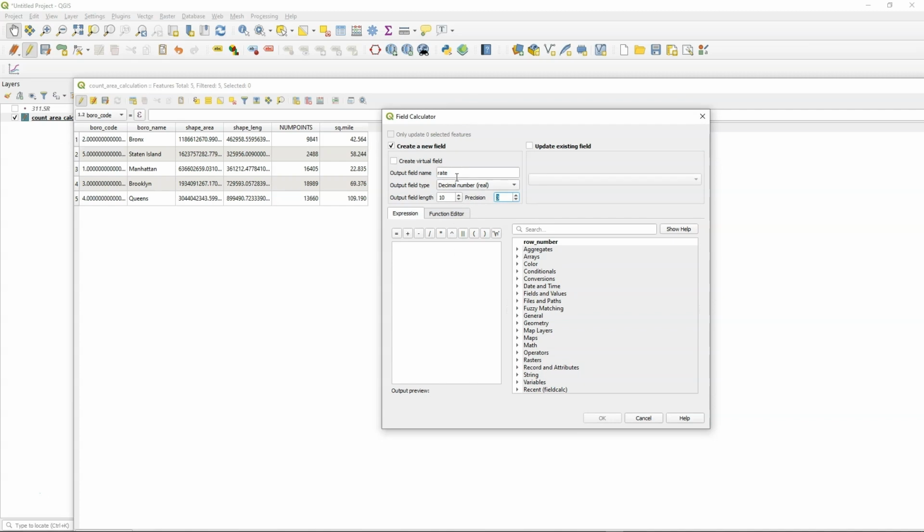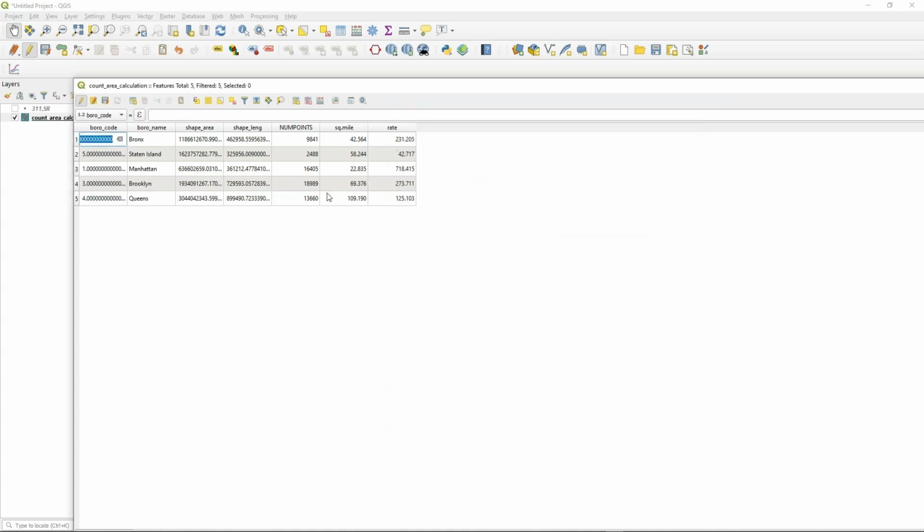So now we're going to go ahead and create this rate. We're going to go into our fields. We have num points and square miles. So we're going to go to fields and values. So it's going to be num points divided by square mile. Okay. And we will then say okay, there it goes. Let's see what we got. So Brooklyn's got 273 and Manhattan's got 718 in terms of a rate.